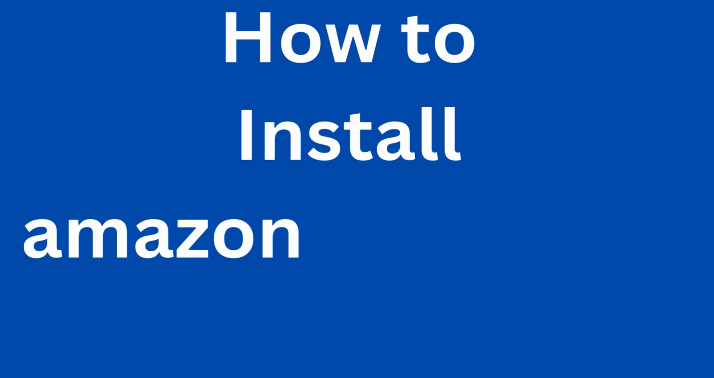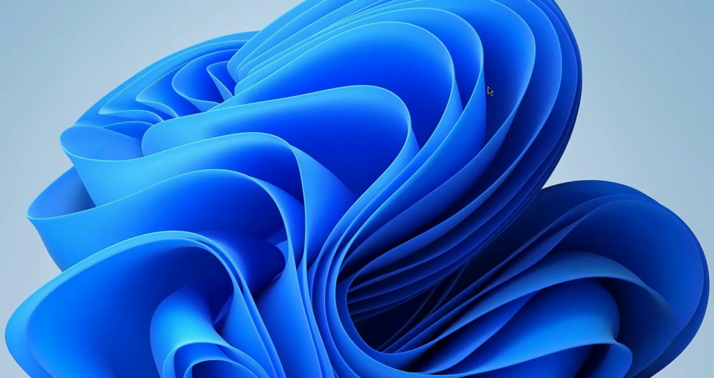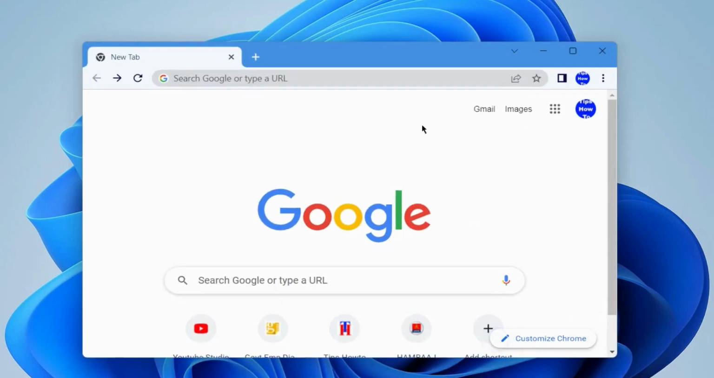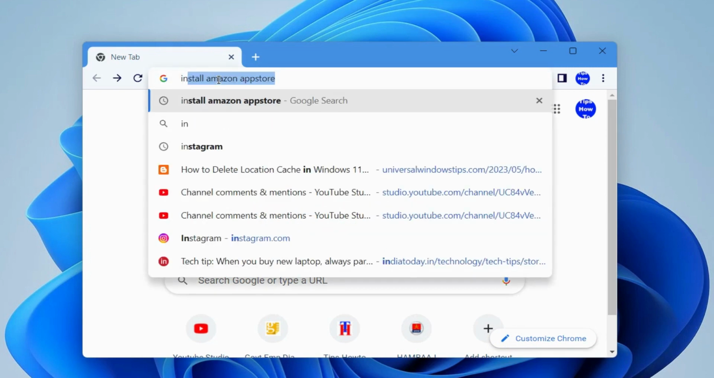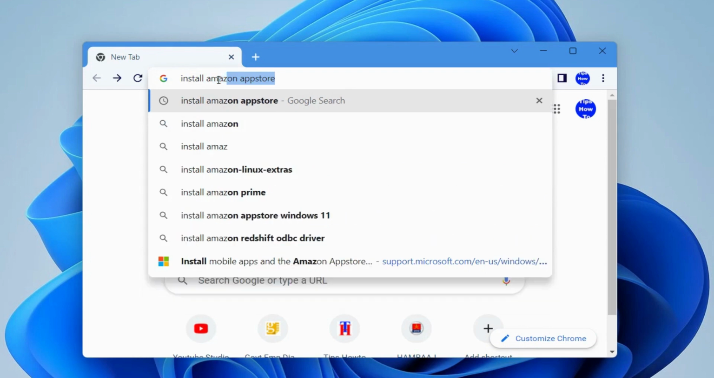Hello guys, how to install Amazon App Store in Windows 11 and Windows 10. Through Amazon App Store, you can easily install Android apps in your Windows 10 or Windows 11 system. And to install Amazon App Store, first go to your browser and look for install Amazon App Store.